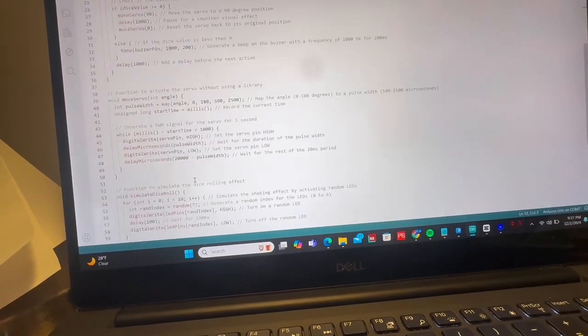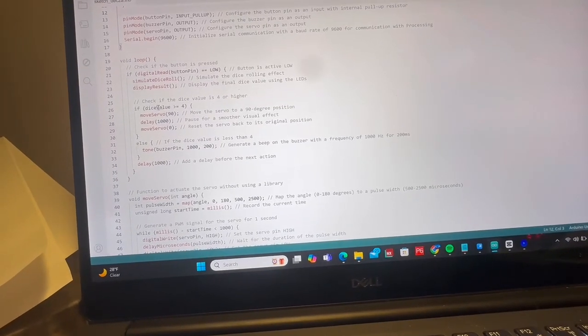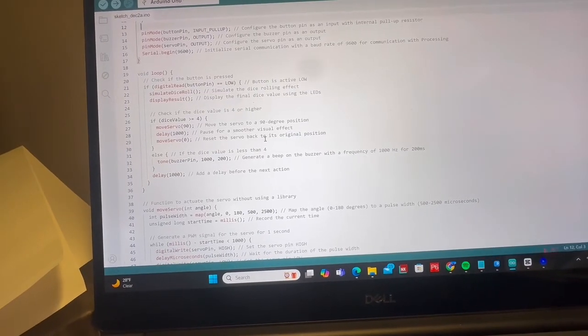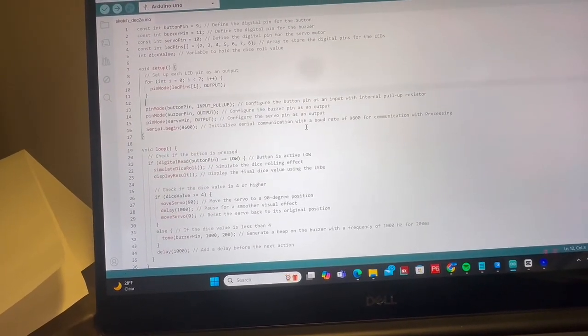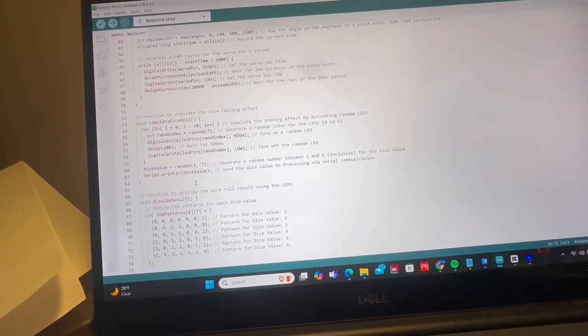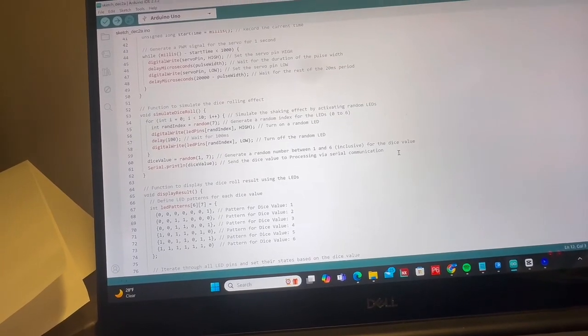And then from all of this, there's also a buzzer that will buzz when a value is a low number. If the dice value is greater than or equal to 4, it will move the servo motor 90 degrees to flip up that winner sign. And then we have serial begin to initialize the serial communications with processing. And then this will all get sent via the serial println command, which will send the dice value to processing so that it can be visualized in the processing software.